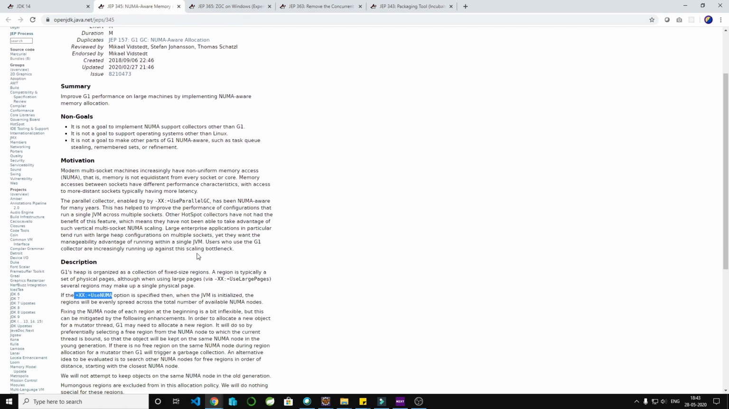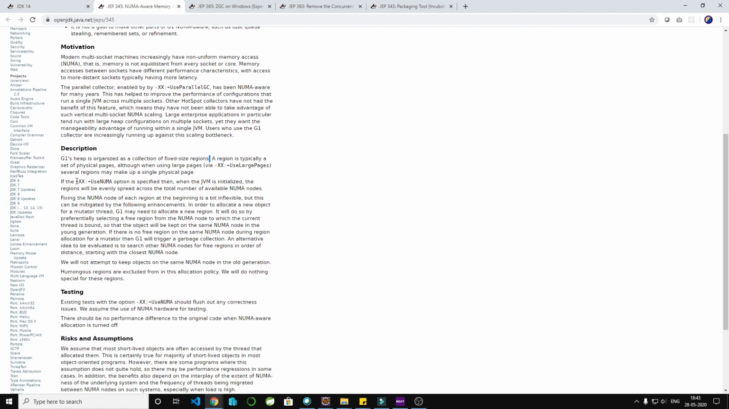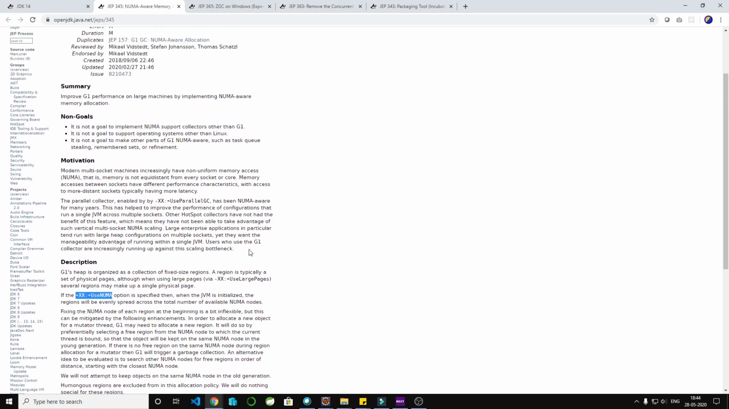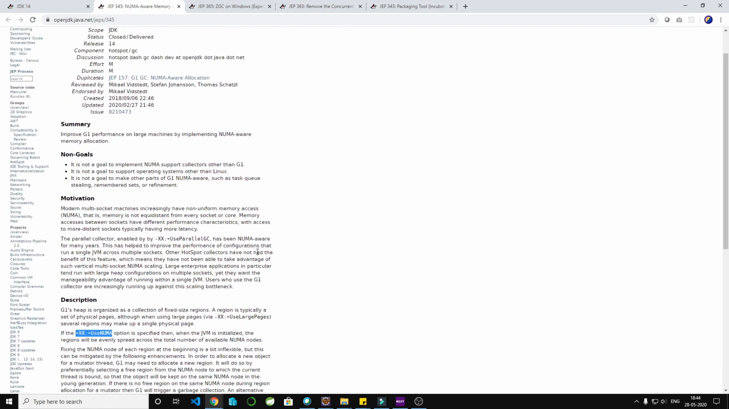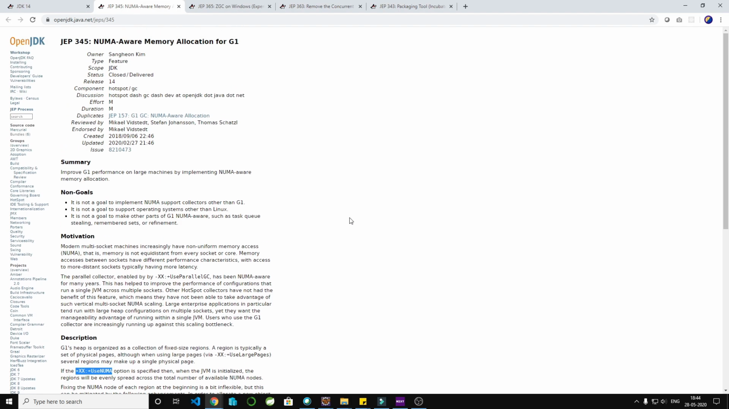To enable that, you have to use this JVM argument to process the garbage collector differently in the multi-core and multiprocessor environment. This is to improve the performance of the garbage collector on large machines, right? So this is one update.